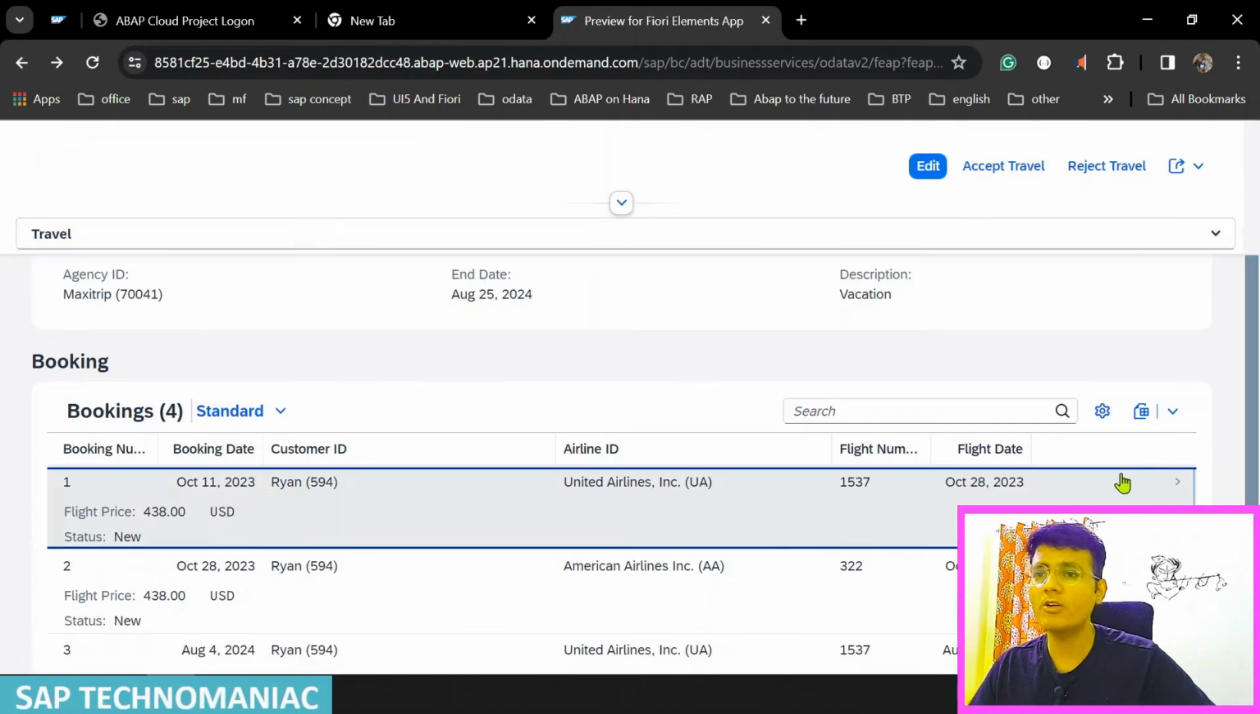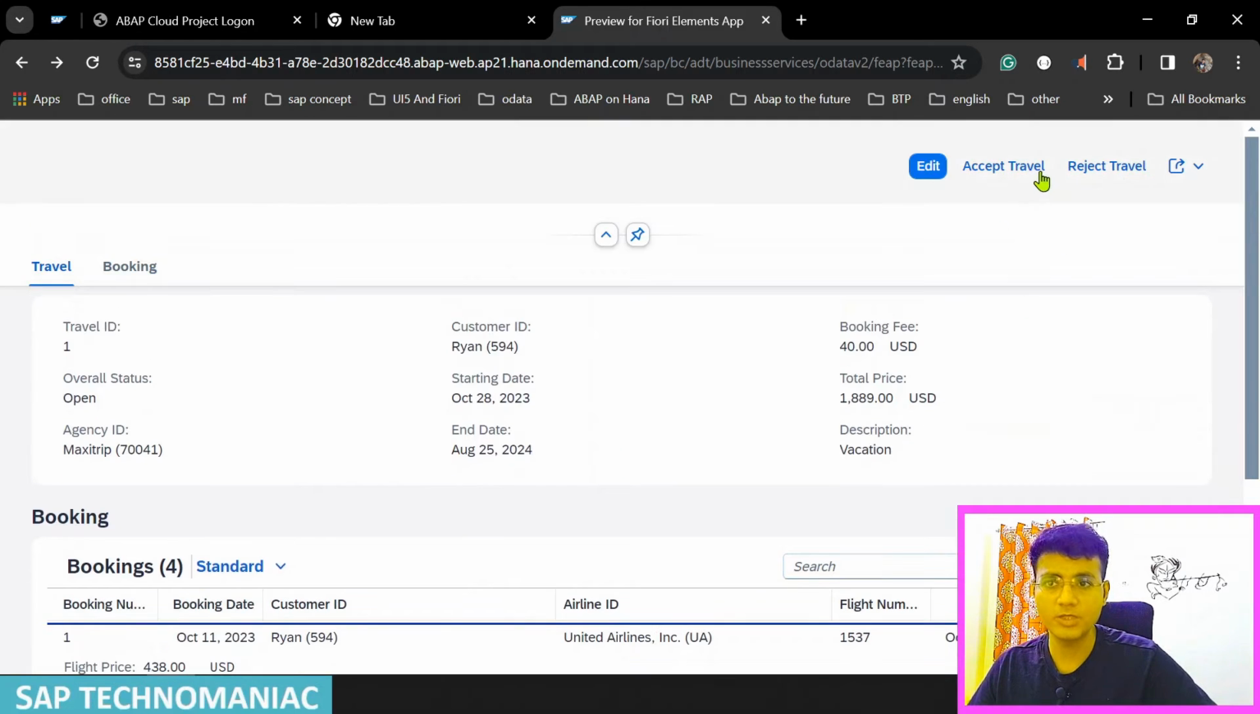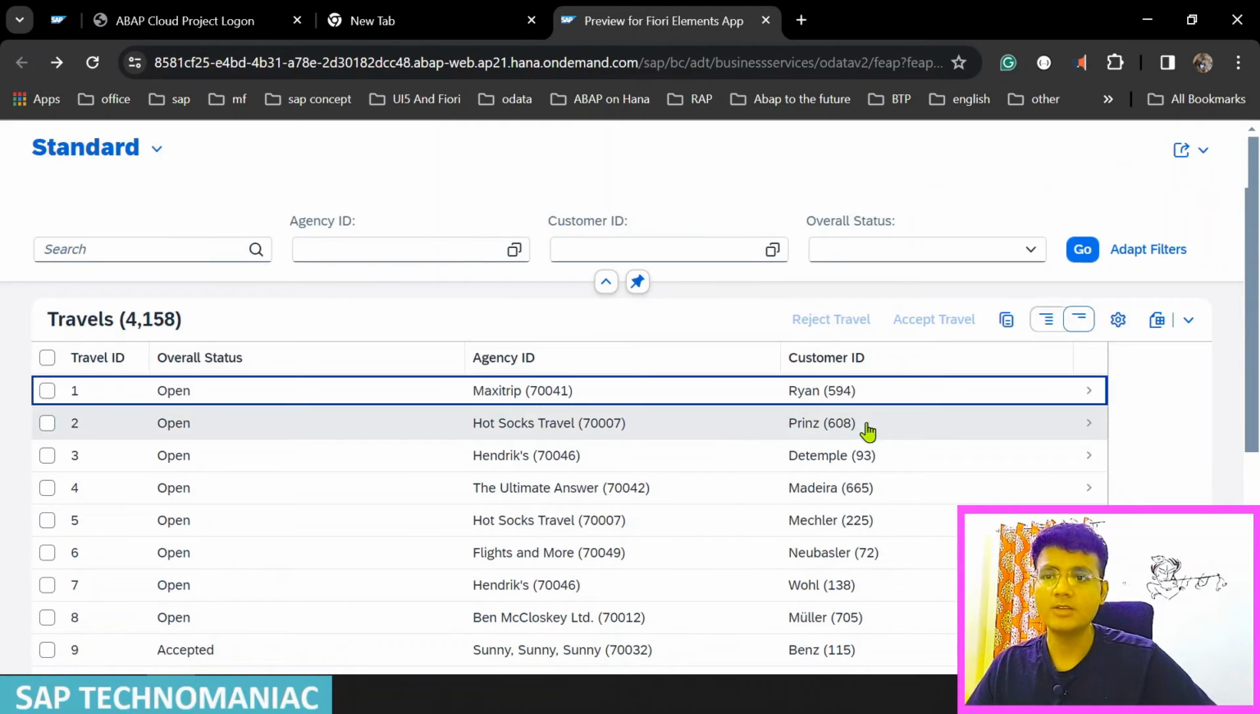So mainly my focus is to implement this accept and reject, and based on this, when the user clicks on accept and reject, the overall status should update. So that is my main focus. So let's quickly implement the accept and reject travel.